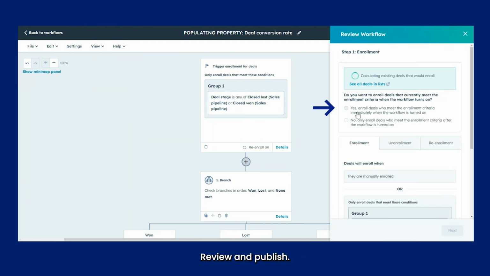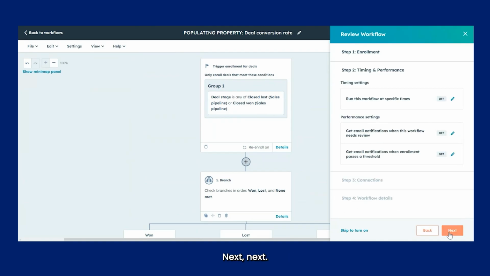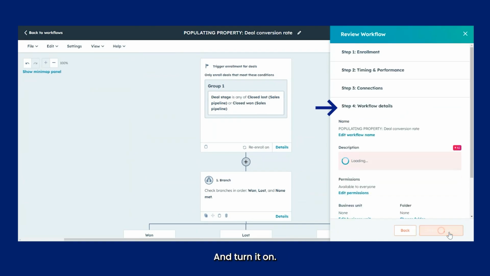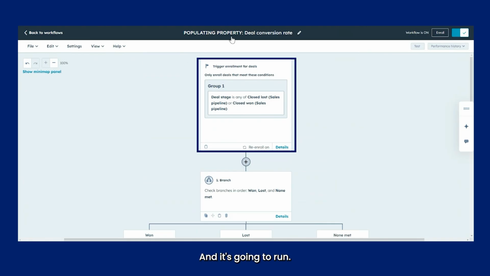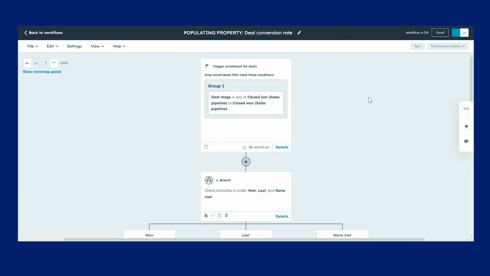Review and publish. Yes, we want to enroll all the deals that meet this criteria. Next, next, and turn it on. And now the workflow is going to do its thing and it's going to run. And this workflow should not need any kind of maintenance moving forward.